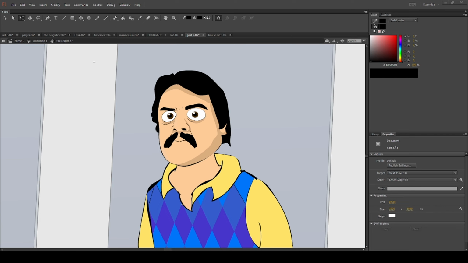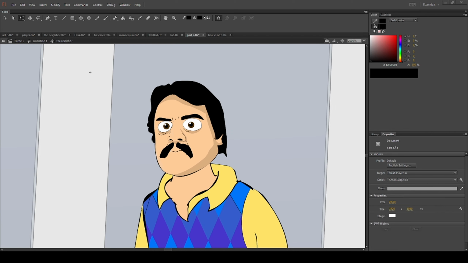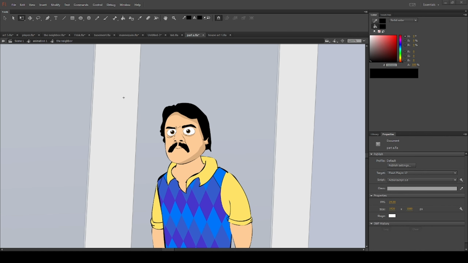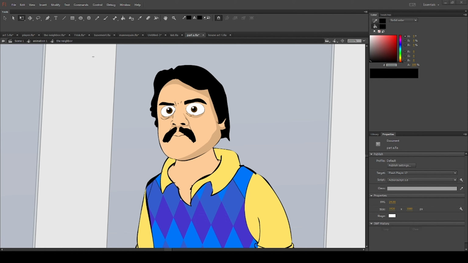Alright, so now we're in the computer. We have Adobe Flash CC open. We're doing part A right now, so this musical is gonna be broken up into parts, so I just don't have to animate one whole thing. So here we have the neighbor. I traced him out from random encounters, because I didn't want to do the actual goofy cartoonish look. So I just took the neighbor from the random encounters video.